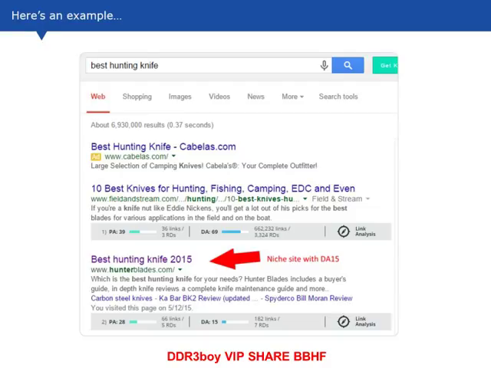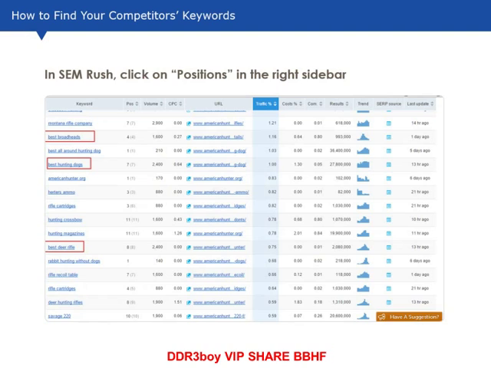So here's a quick example. In a previous lesson, we had looked at the keyword best hunting knife and discovered that potentially that was a good keyword to go after. If we type that into Google, we can see that huntingblades.com ranks very well for that, and it is a niche site. It's a small niche site and it has a low domain authority of just 15. So it's a newer site, doesn't have a lot of authority, but it is ranking, and so perhaps it has other keywords that it's targeting that we could target as well.